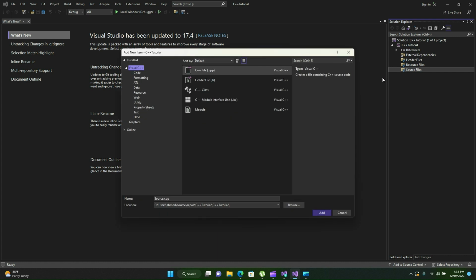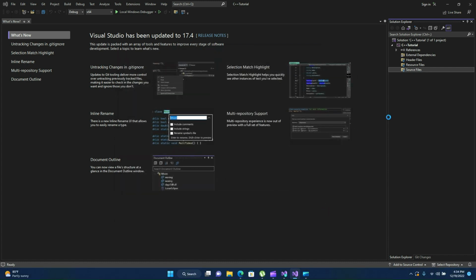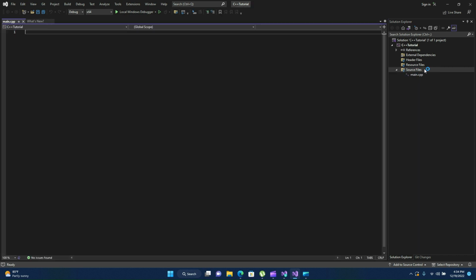The new item window will show you the files which you can create in the empty project. So I will be creating a CPP file for this project. When you select the CPP file, you can name it. For example, I will name this file main.cpp and then press add. So it will add the main.cpp file in the Source Files folder, and now you can see the main.cpp file is open in Visual Studio.